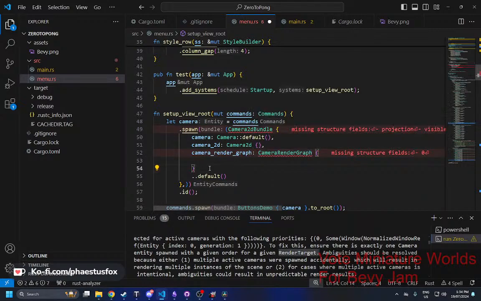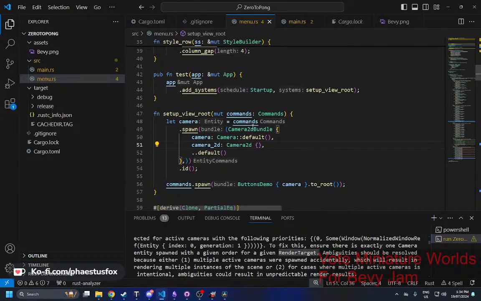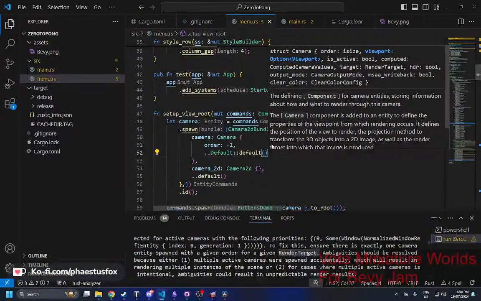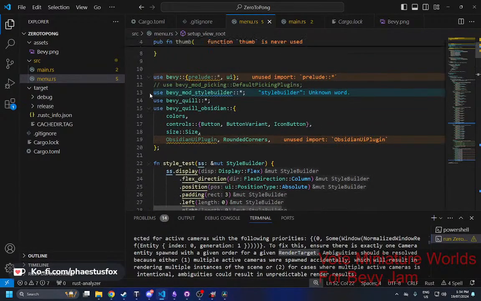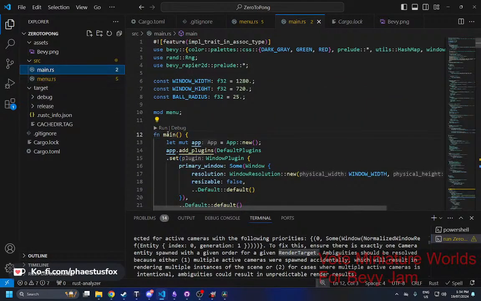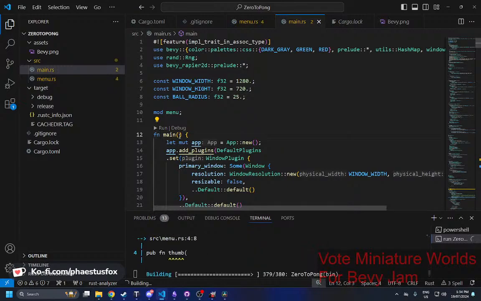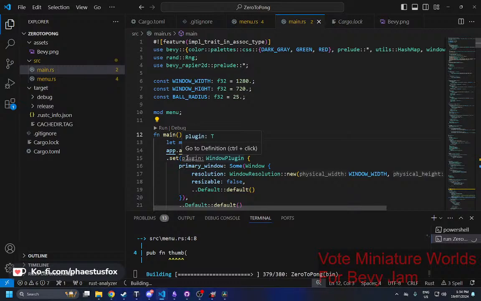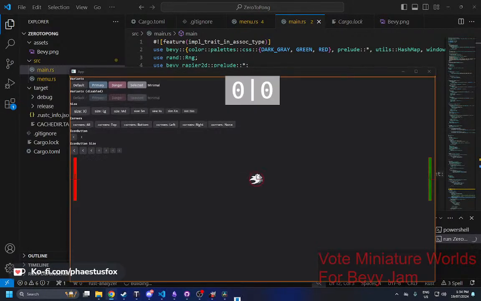No, so that's not going to work. Could it possibly be that the camera has some kind of order? Set it to -1 and default everything else. So that should remove the ambiguity because they're not on the same order anymore. This is order -1, so the UI will be rendered first, I assume, because it's -1. Not 100% on that one, but we'll find out.